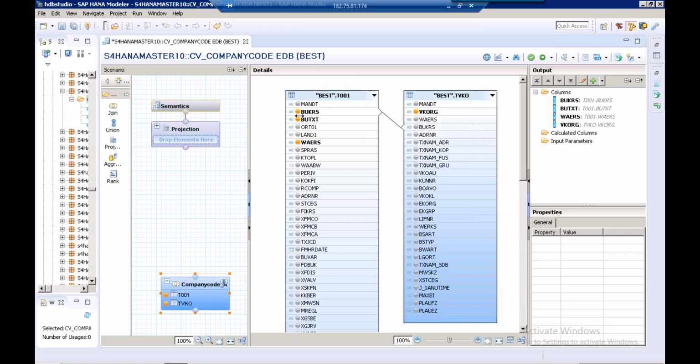So here we can see, here you have the company code ID. In each company code, how many sales organizations you have. So I selected this column to the output. Now can we take more than 2 tables in one join condition? I cannot take more than 2 tables in one join condition.